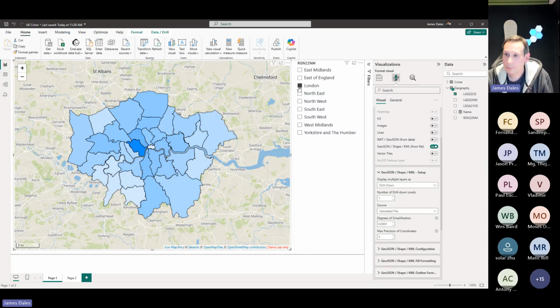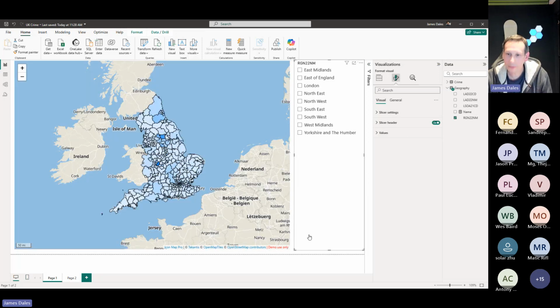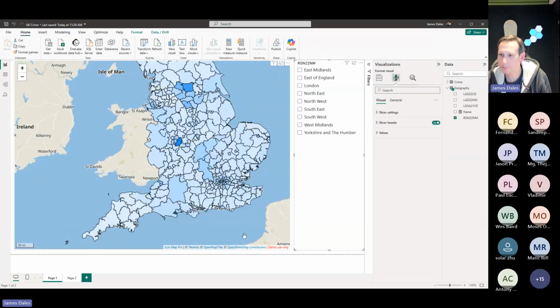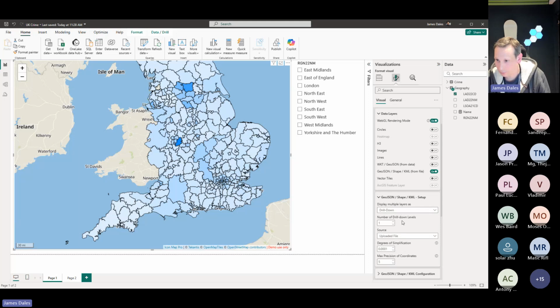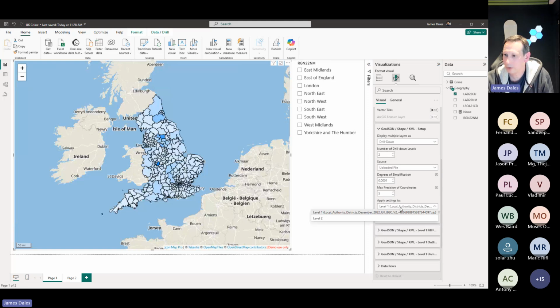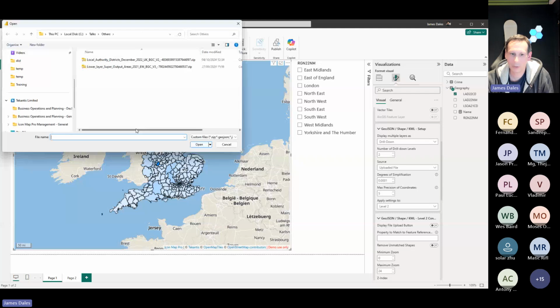Right, so we've got our choropleth map for local authority districts in England, but what if I want to get into the detail and find out what's happening within them? Well, one of the things that we can do, which the other visuals can't, is we can still do drill down even on shapes. So I'm going to say I'm going to have 2 levels of drill down, and then I'm going to configure that second level. I'm going to upload the next layer of geography.